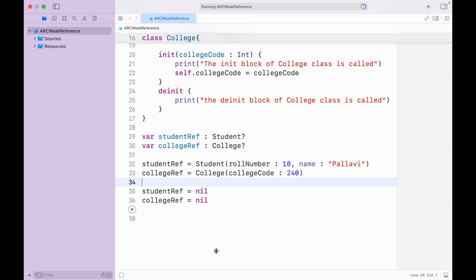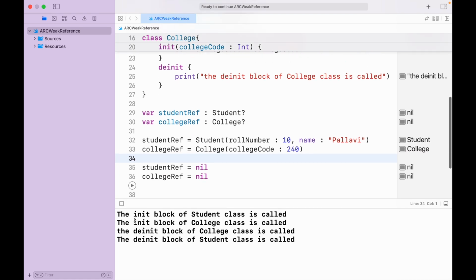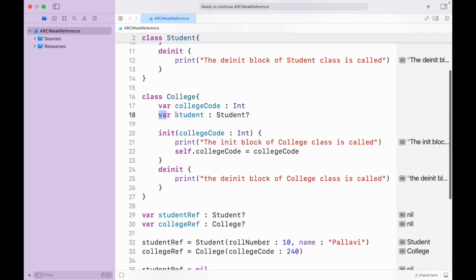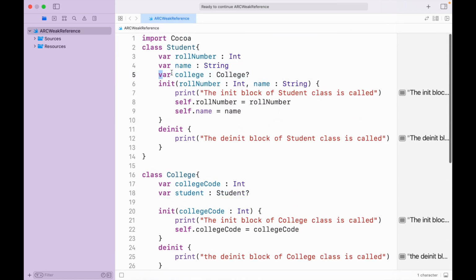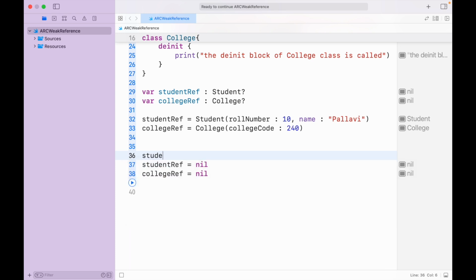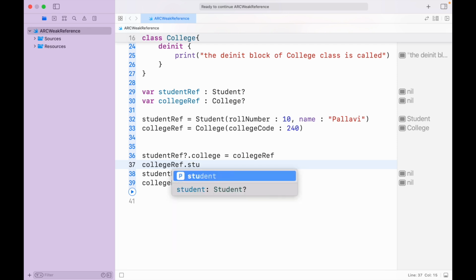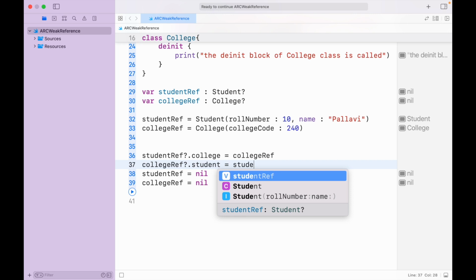So here we can check that the init blocks of Student and College class are getting called, as well as the deinit blocks of both classes. This is because currently we are not assigning anything to the student property and the college property. I will assign the college property inside the student reference with the college reference, and I will assign the college reference's student property with the student reference.